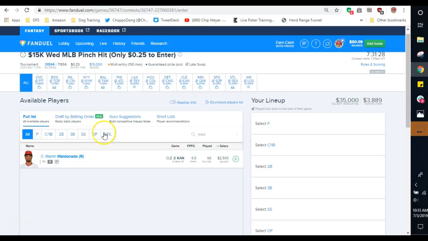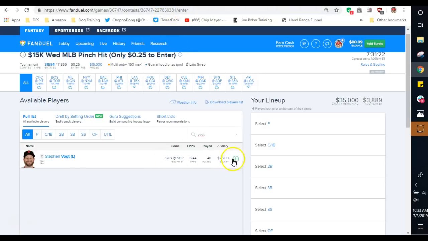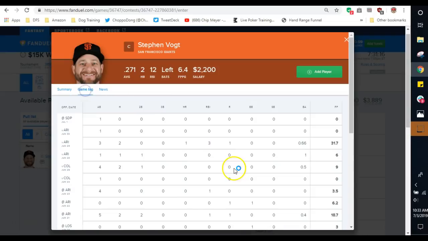If I run into, who else were we looking for? Vogt? A $2,200 play. That 4x is only 8 points there. 8 or 9 points is great. Can I get it? Well, I got 30, so that hurts. But down in here, maybe so.